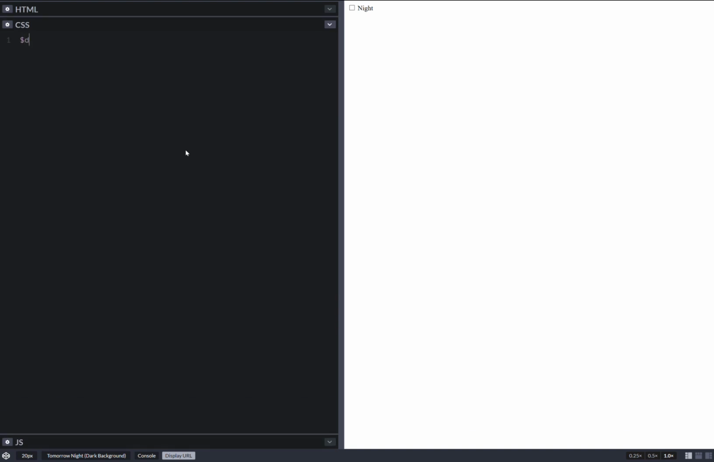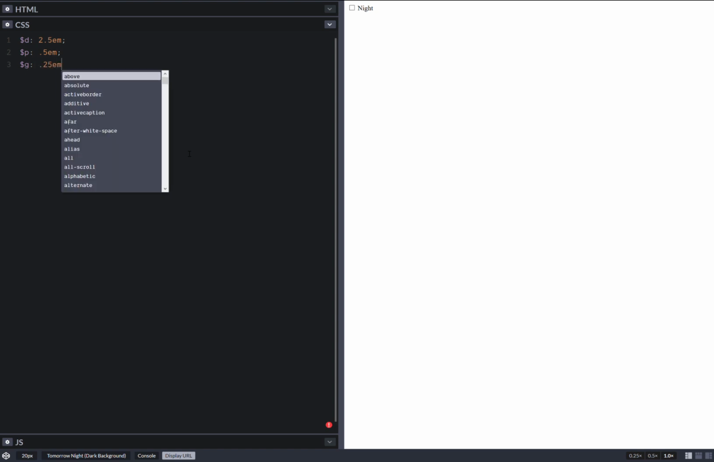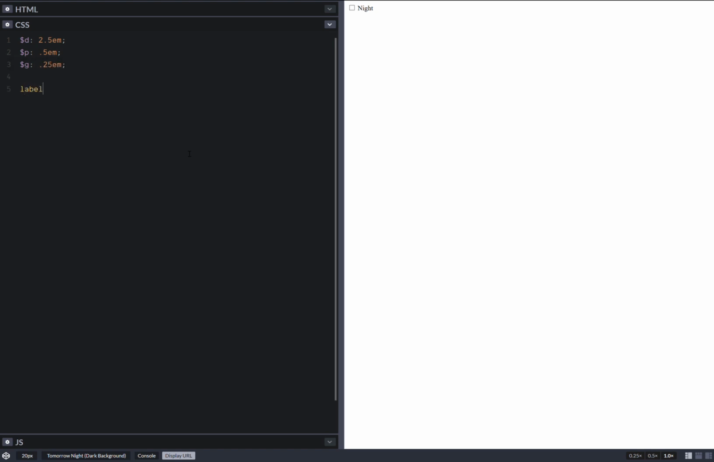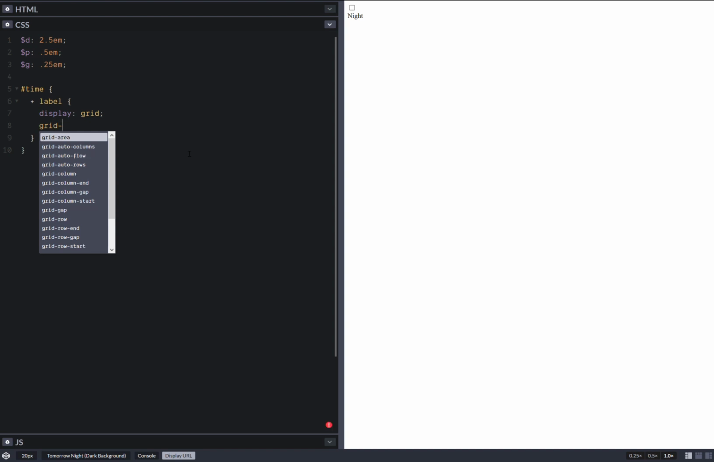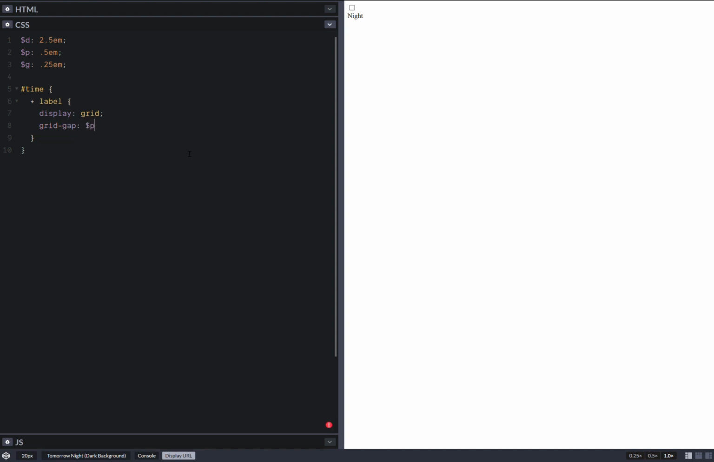We're going to have a diameter for the moon and for that star, let's say 2.5em. We're going to have a padding around everything, and a gap between the left side and the right side. Now, for our label, let's do it like this. We set display grid. We set a grid gap, which is that padding in between rows, and the gap in between columns.